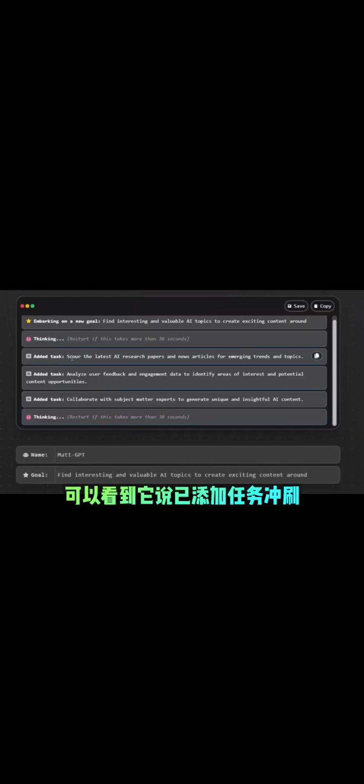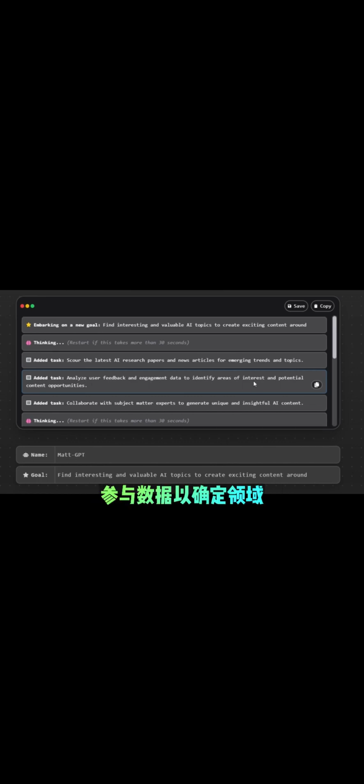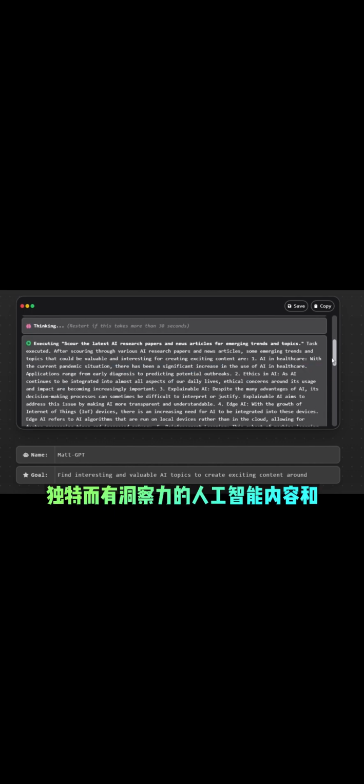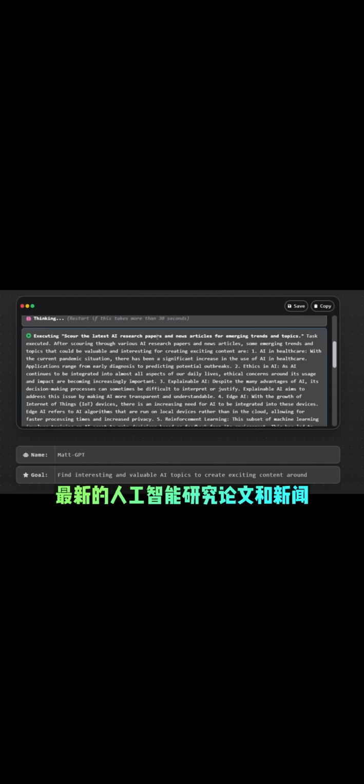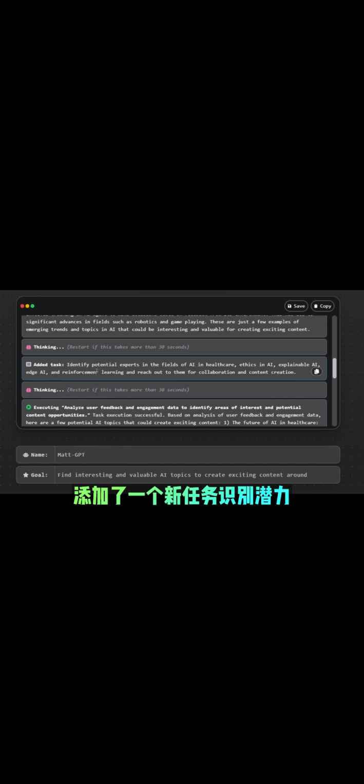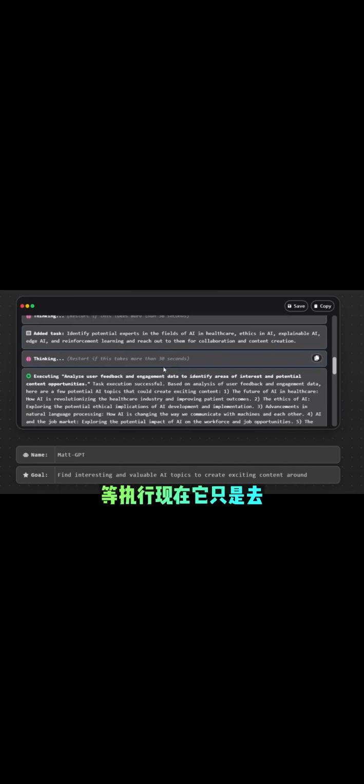You can see it says added task, scour the latest AI research paper and news articles for emerging trends and topics. Added task, analyze user feedback and engagement data to identify areas of interest and potential content opportunities. Added task, collaborate with subject matter experts to generate unique and insightful AI content. And then it starts executing, scour the latest AI research papers and news articles. You can see it started doing that. Added a new task, identify potential experts in the field of AI and healthcare, ethics and AI, explainable AI, etc.